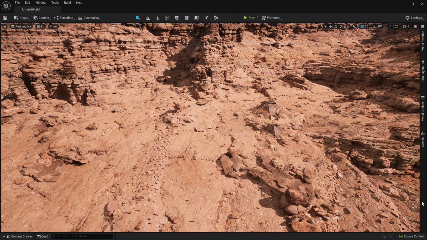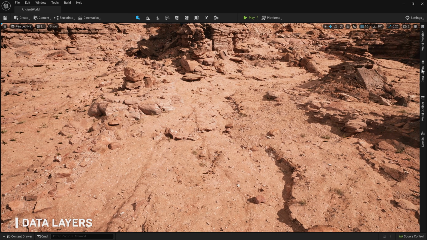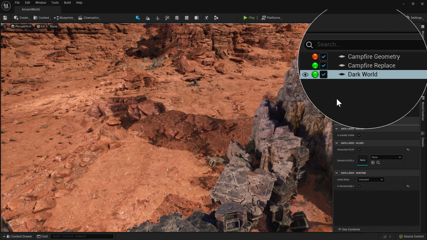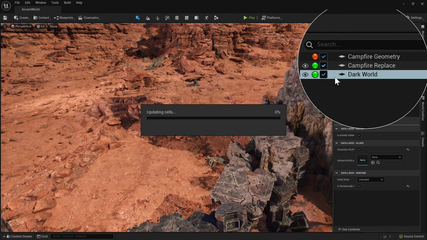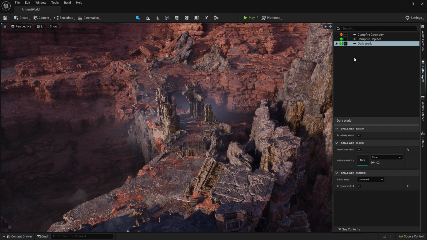Another feature that comes along with World Partition is data layers. Data layers are a way to categorize map assets and collectively enable or disable them when you want to alter the state of the world. Working in data layers, a separate group of artists was able to assemble a mythical reimagination of the environment with more interactive elements for our demo.